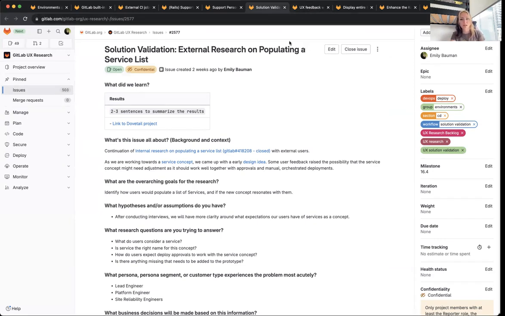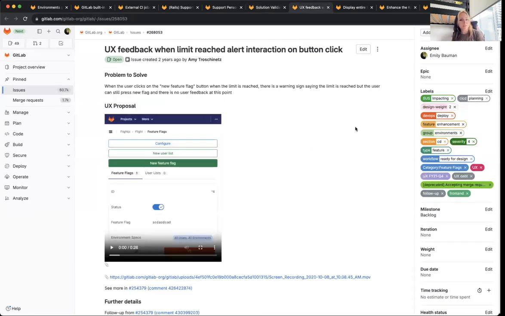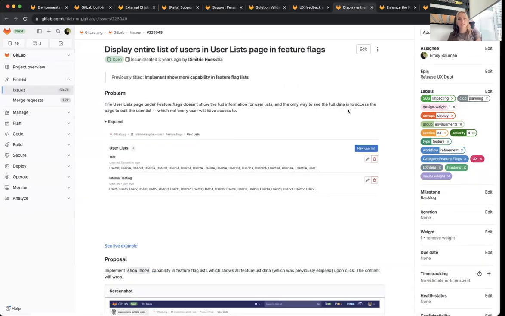I mentioned the Kubernetes dashboard, but that is also in the UX list for this milestone as well. This milestone, we really want to focus on getting some of our UX debt for the Environments team ready for engineering. That includes work like UX feedback when the limit reached alert interaction on button click. So what happens when this limit reached alert appears, as well as displaying the entire list of users on the user list page in feature flags. Currently we have an ellipsis at the end when there are too many users. This is just giving us the option to show what happens when you have a lot.